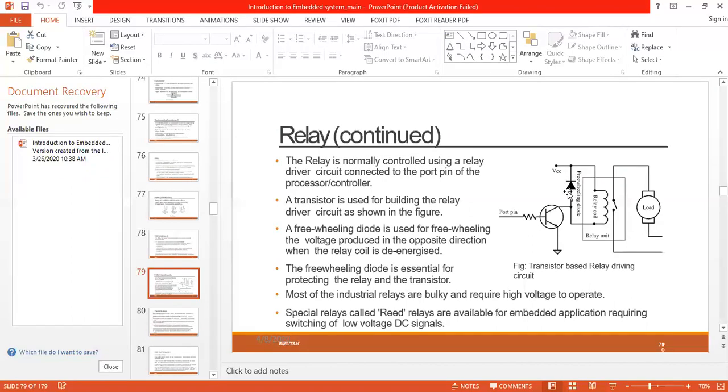And this is another important point you have to remember, this freewheeling diode. The use of this freewheeling diode is to protect your relay and this transistor. So when you turn on this transistor, current will be flowing. When you turn off this transistor, suddenly there will be a reduction in the current flow. Because of this reduction in the current flow, a large voltage will be generated in the reverse direction. So this may damage your relay and transistor. So for that purpose, you will be providing this freewheeling diode. So just remember, this freewheeling diode is essential for protecting the relay and transistor, right?